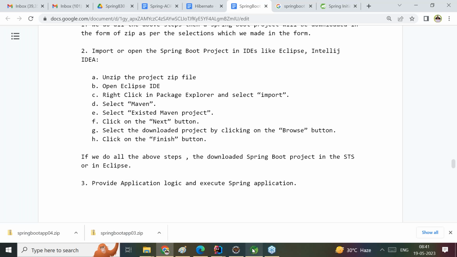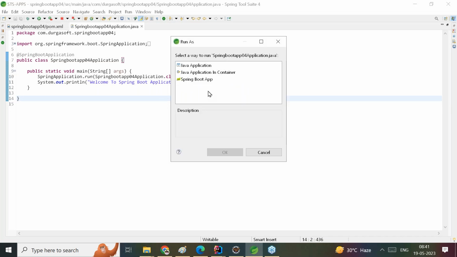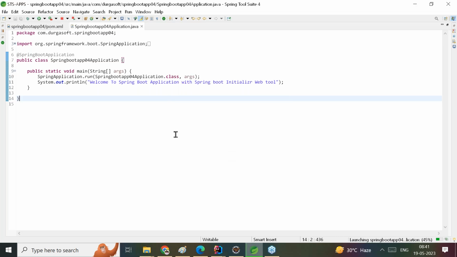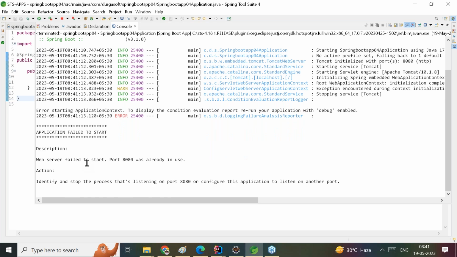Just I want to run it. So I've written some information here. Just click on this run button here. There we have to use Spring Boot App. Now execute it. Now here we are getting this.